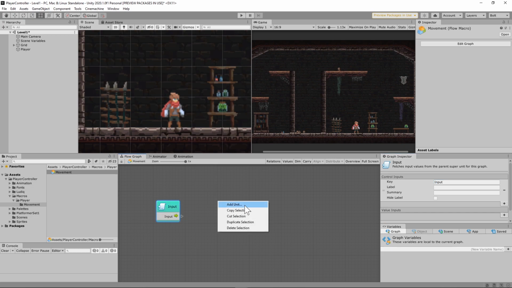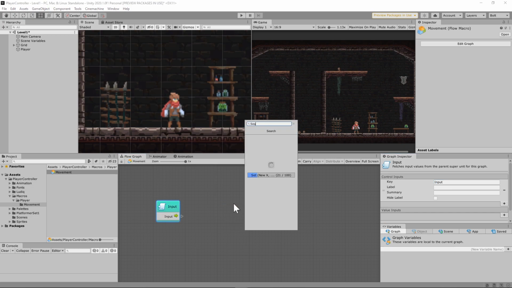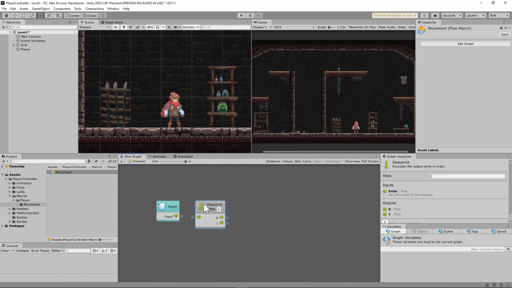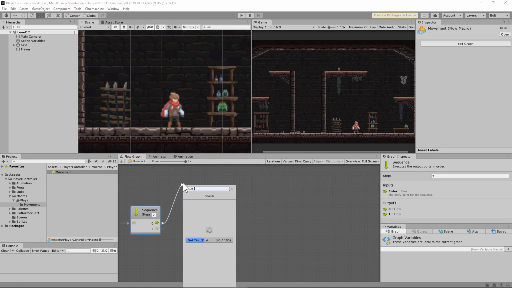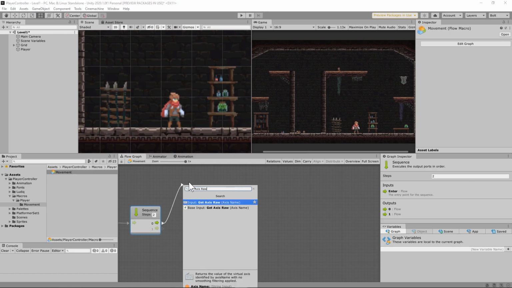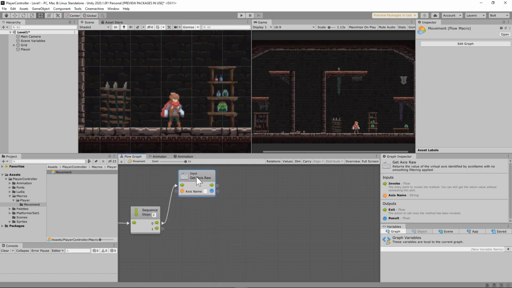And then what we're going to do is add a sequence here. The reason we're adding a sequence is because we need 2 things to happen at once. So as soon as that's finished compiling that list, it'll give me a sequence, okay? We're going to leave that at 2. And then we're going to go up here and get axis raw. Get axis raw is supposed to be a little bit more precise, so we're going to use that. Horizontal, type that in.